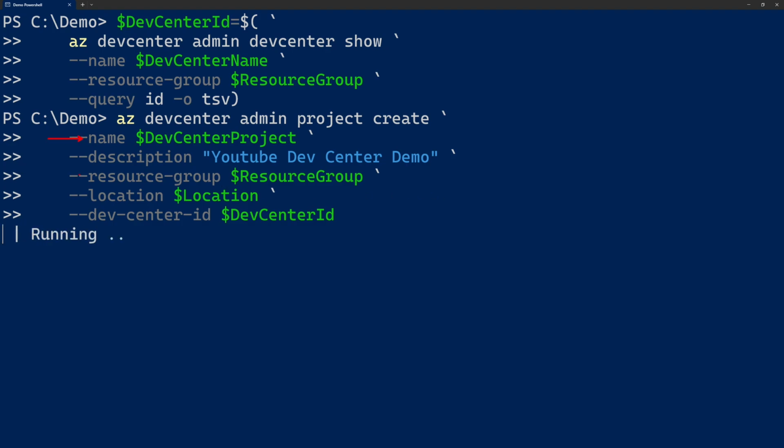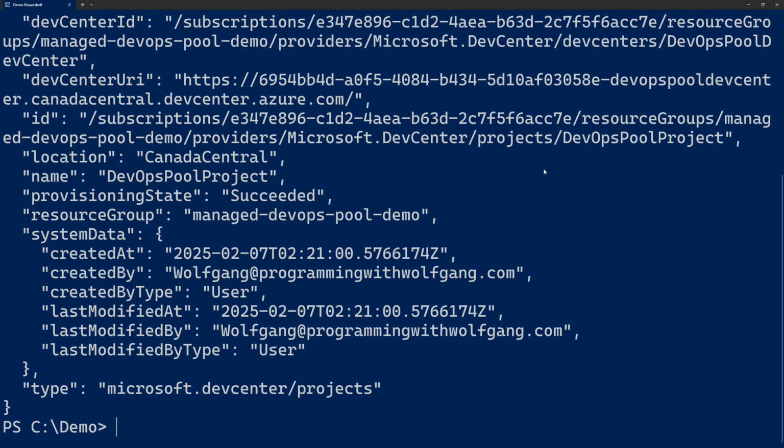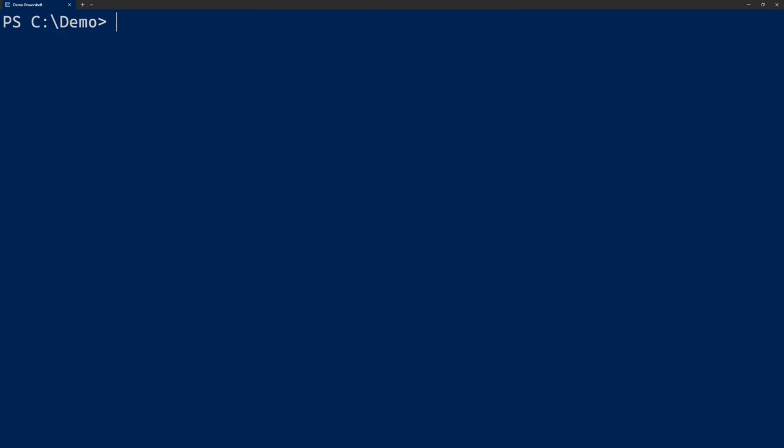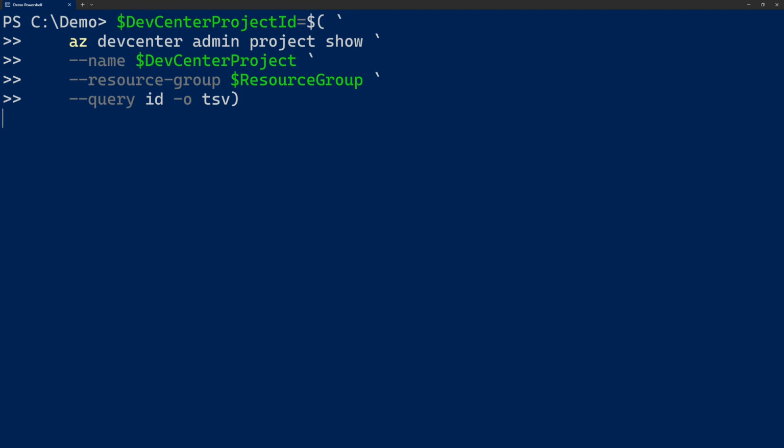So again, we provide a name, resource group, location. Then we provide the ID of the dev center we just created and an optional description, so you know what the project is doing. Creating the dev center project should only take 1 minute, and this project will be used to host our agents. Let's clean up the window again. And now we query the ID of the dev center project we just created.